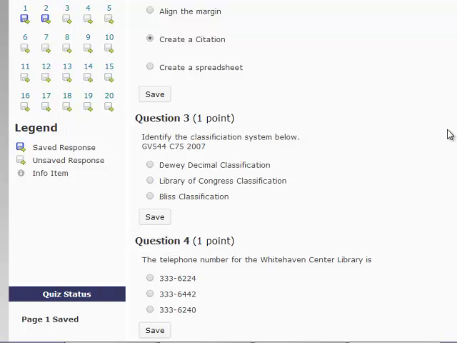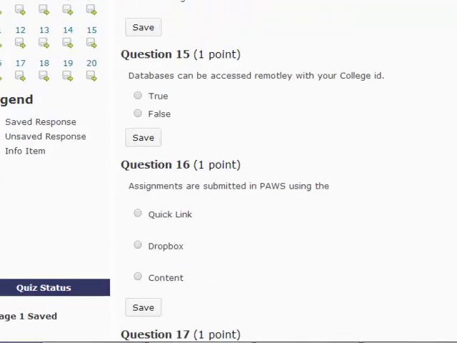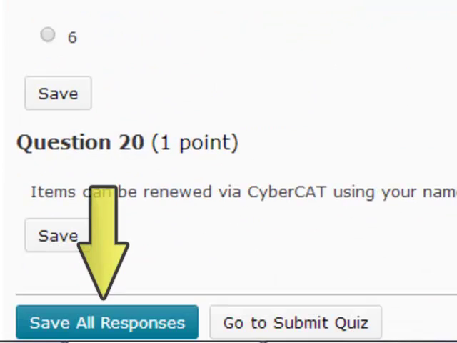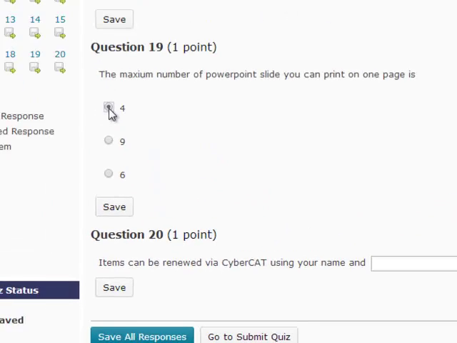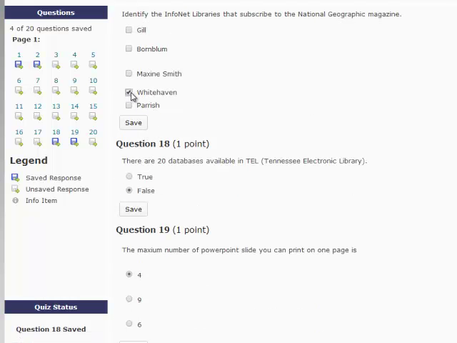You don't have to save each question individually though, because at the very bottom of the quiz there is an option to save all responses, which will save all your responses at once. Just be aware you must save your answers before you finish the quiz, or your responses will not be recorded. I'm going to answer some questions quickly just for the purposes of this video.